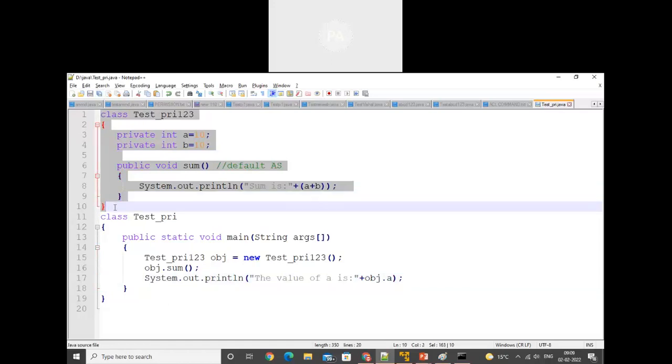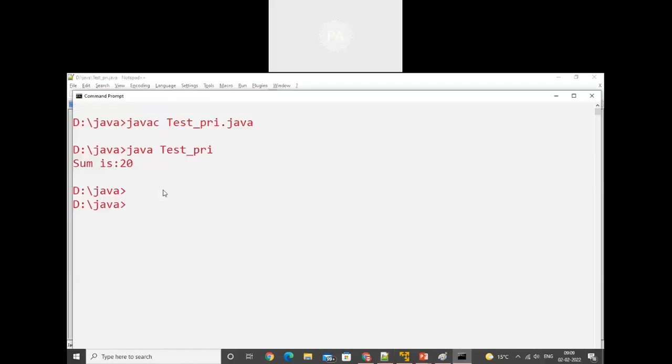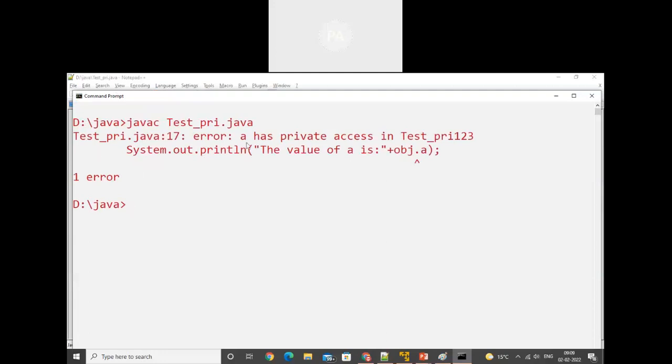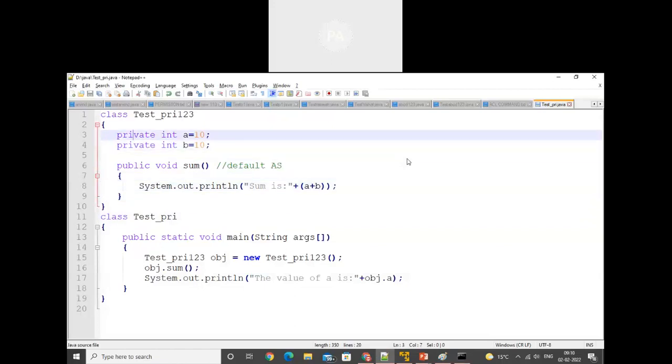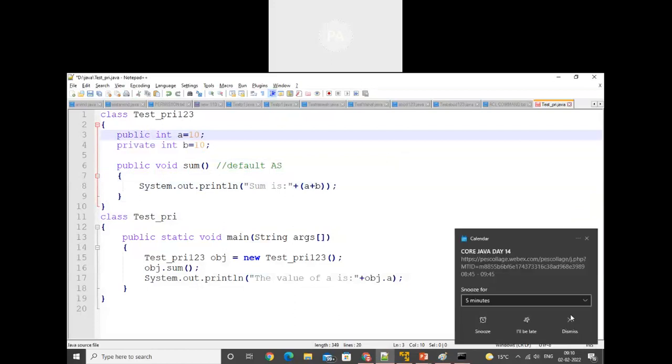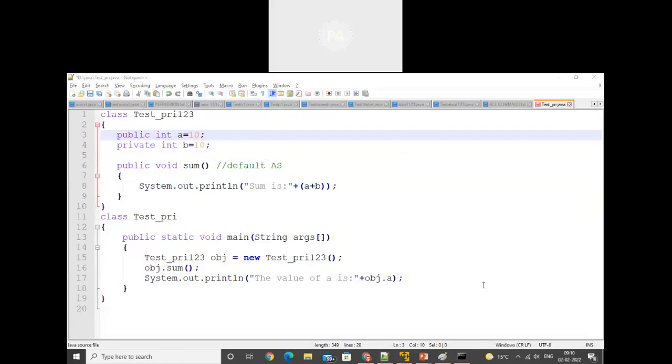तो standard rule यही कहता है कि आपके data members private होनी चाहिए और member function public होनी चाहिए. So when I try to compile this, we get the error. Line number 17: error, has private access in test PRI 123, so we cannot access this. But if it is public, then we have access.